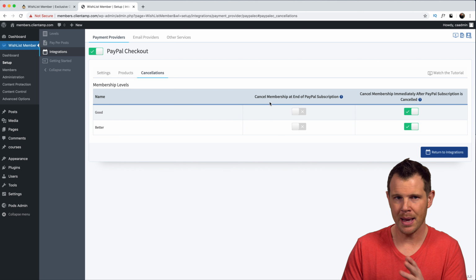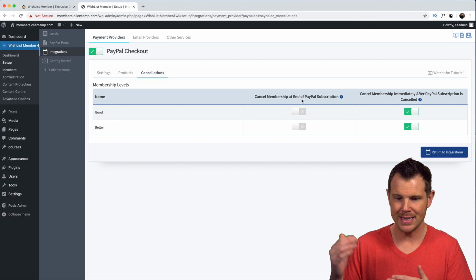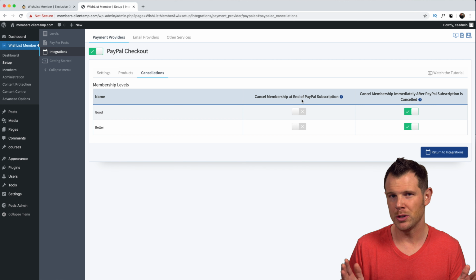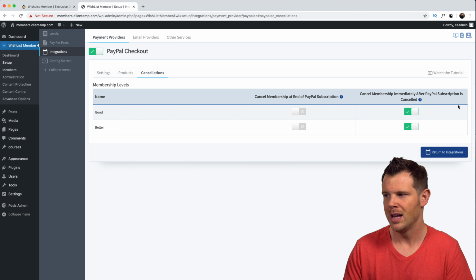This is maybe a PayPal specific situation, but the way PayPal subscriptions work, if someone cancels on their end, basically that'll cut them off completely from accessing your site. However, you might want to allow them to access the site for the remainder of the month since they've already paid for it. So that's what this default setting is over here. Canceled memberships immediately after PayPal subscription is canceled. If you wanted to allow them to continue the membership, you could check this box over here. You wouldn't want to have them both checked. I'm not sure even why that's allowed.